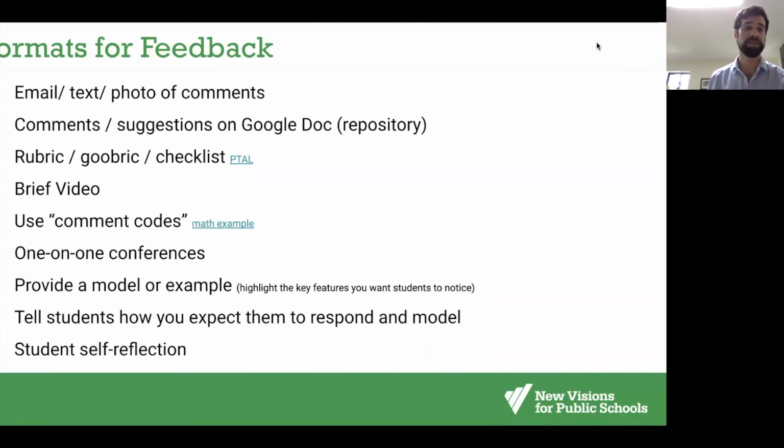So it might be just providing feedback through email, text, or photographic comments. You can make comments directly onto a Google Doc through the comment feature. We could work with checklists, where both the teacher and the student can work through the checklist and make comments about how the student's doing on a particular task. Using a brief video, in the last session we were sharing how to have students engage with discussion and talk to each other through Flipgrid, where they make videos and can respond to each other. But I think that's also a really great opportunity for teachers to provide feedback.